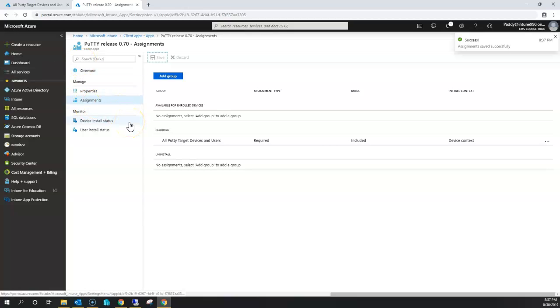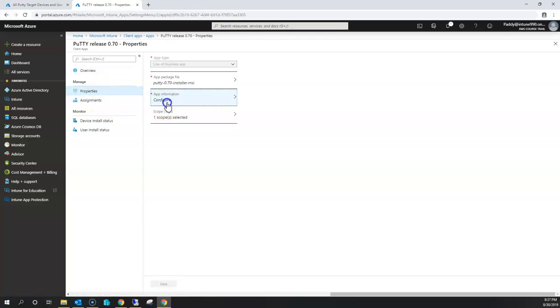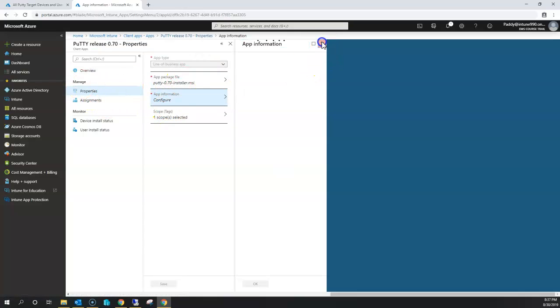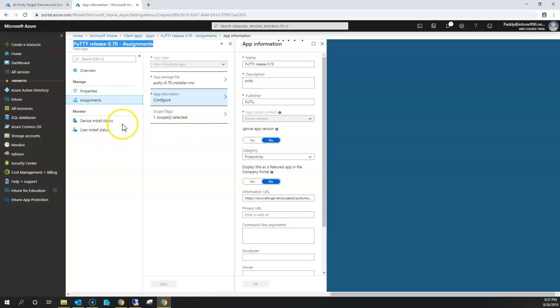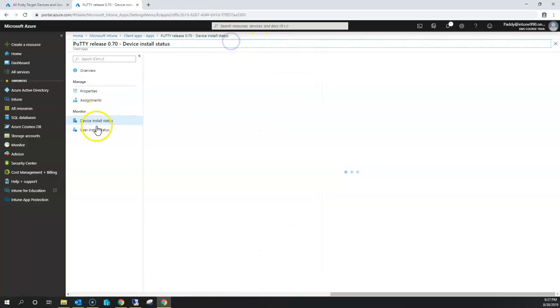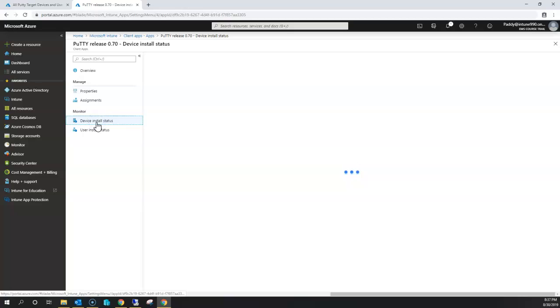So what happens in the background is Intune knows that it should be pushing this PuTTY application with those specific commands, whatever has been detected by the app configuration. It's going to be automatically deployed on that specific machine, which is under assignments as the target. I can monitor that directly from the device install status, or the user install status if it is targeted based on users. That's how it's going to work.